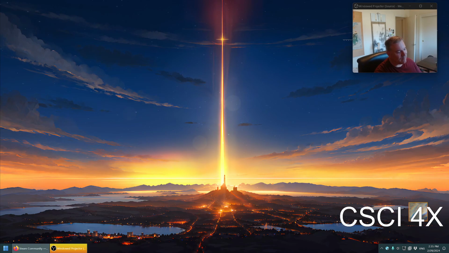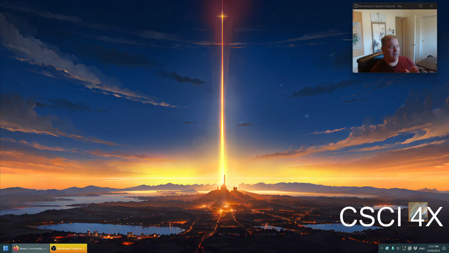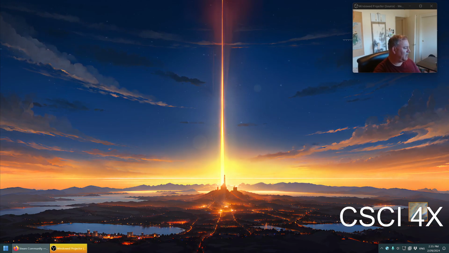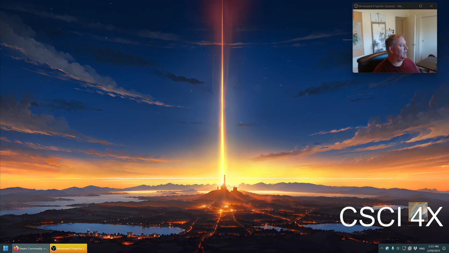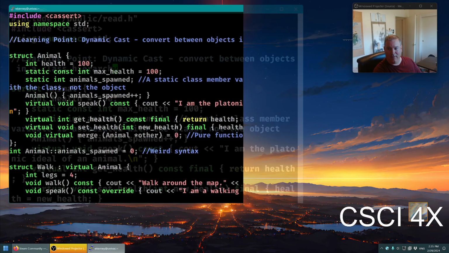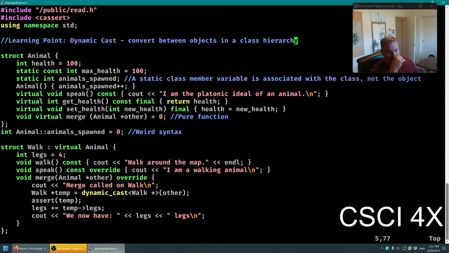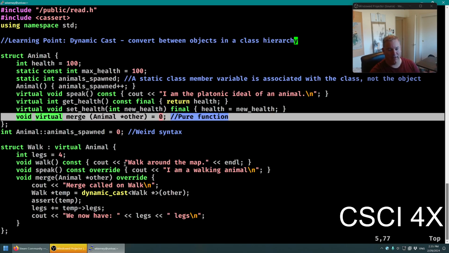Okay. So no, we're going to be talking more about inheritance today. We're specifically going to be talking about something called dynamic casting. This is a way that you can cast between different objects in a hierarchy. So one of the problems you're probably encountering with your linked list assignment is your merge function.